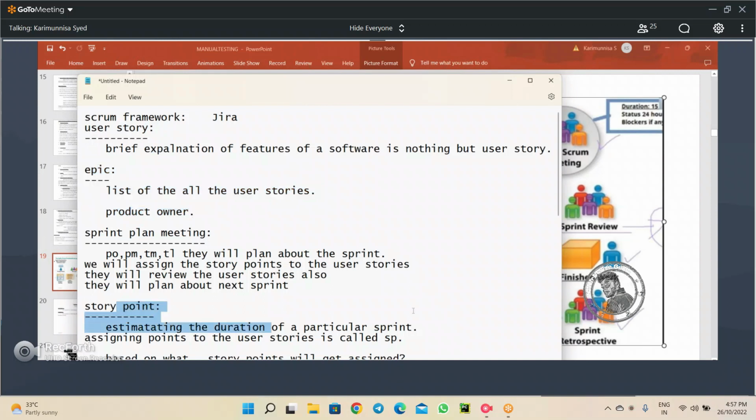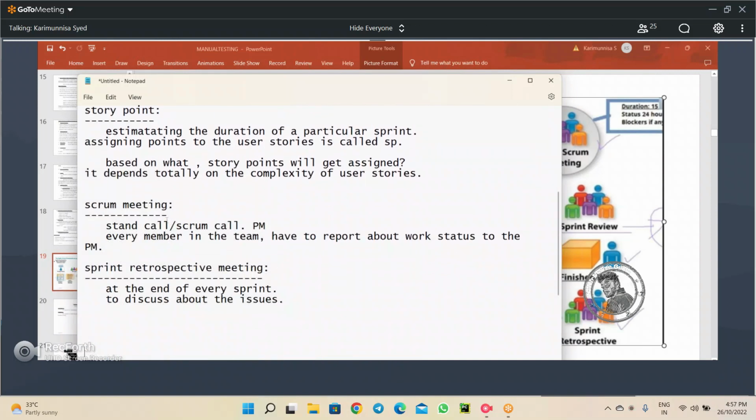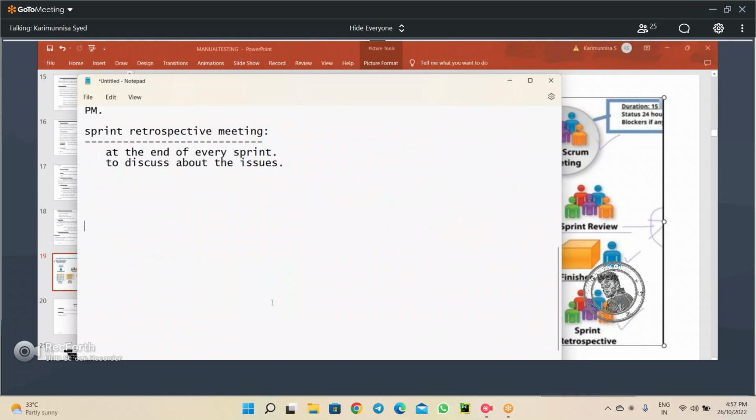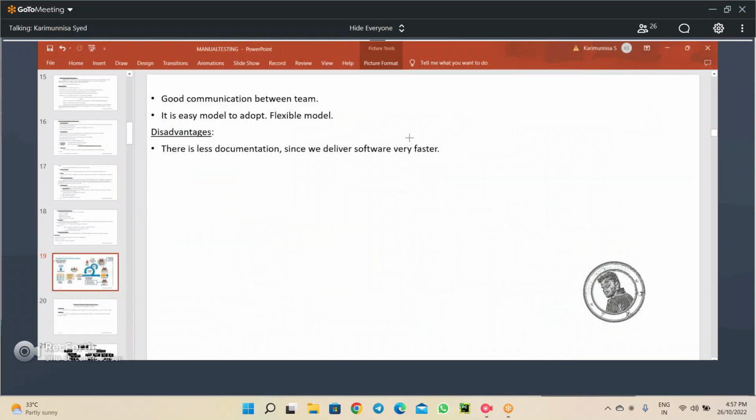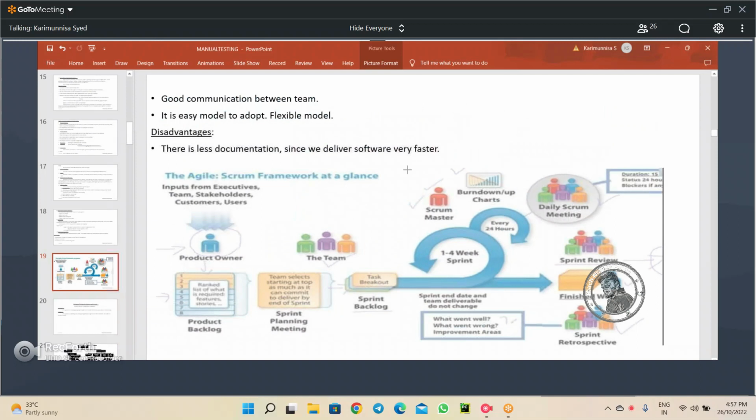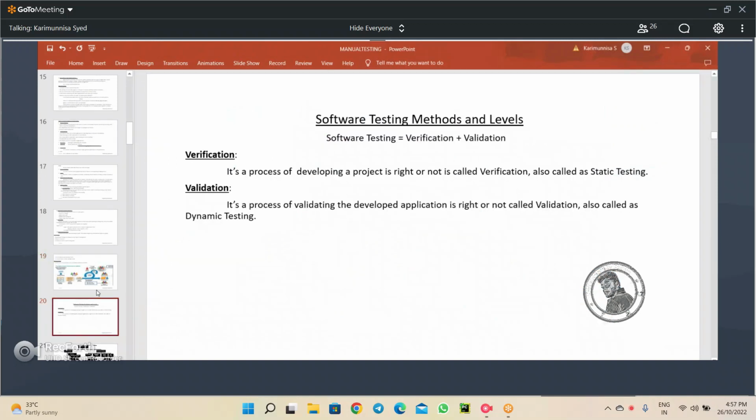In the Jira practical, we will see how to create a user story, how to create an epic, how to assign the story points, the sprint meetings and the retrospective meeting. How to start a sprint, how to start testing, we'll see everything inside Jira. So this is the agile process.